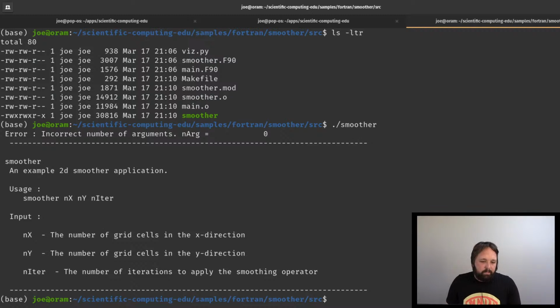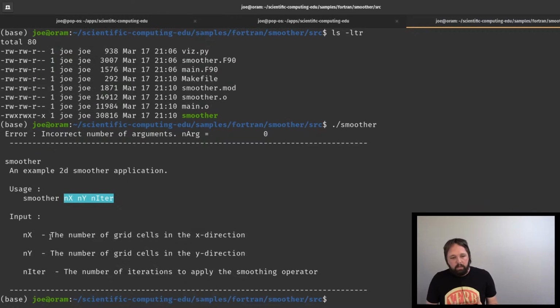So this one's got a simple help interface here for us. This application takes in 3 arguments: nx and ny, which are the number of grid cells in the x and y directions, and niter, which is the number of times we're going to do the sweep through the domain. If you think about a smoothing application where we're doing stencil operations, you have a grid of values. If I increase nx and ny, it's going to increase the problem size, so the cost per iteration will go up.